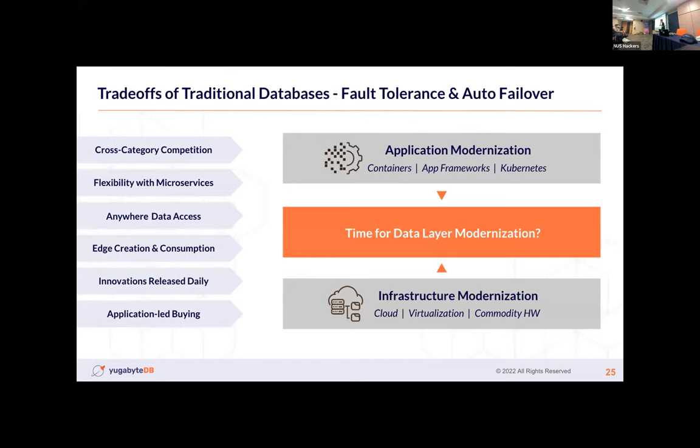So along the way, we have seen infrastructure modernization: we have the cloud, we have virtualization, and more and more commodity hardware. Because of that, and because of the invention of containers, we have also seen modernization on the application layer, like microservices and cloud native architecture. We have seen Kubernetes, which is nothing but a container orchestration platform, right? Then here comes the problem: how, or when, do we modernize our data layer?